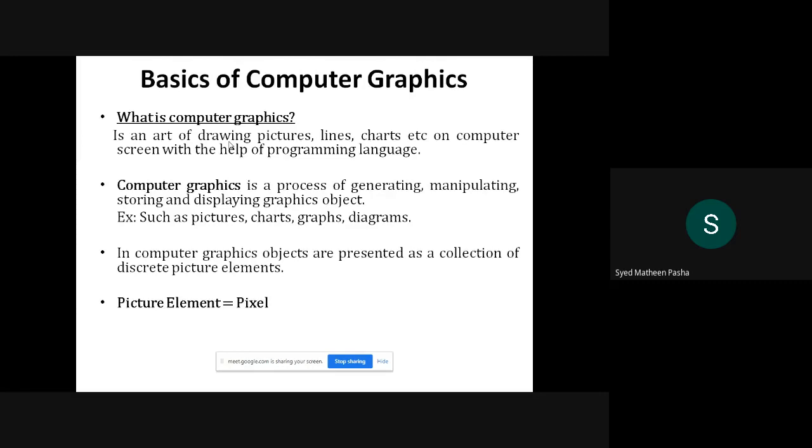I can define computer graphics in another form, which is nothing but a process of generating, manipulating, storing, and displaying graphic objects. Some of the examples are pictures, charts, graphs, diagrams, etc. This is a simple definition of computer graphics, which is also an important question for your internals as well as externals. In computer graphics, basically objects are presented as a collection of picture elements, which we call pixels.